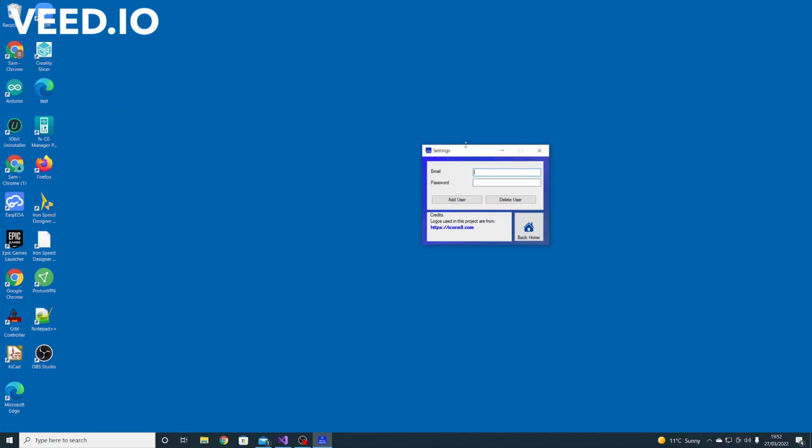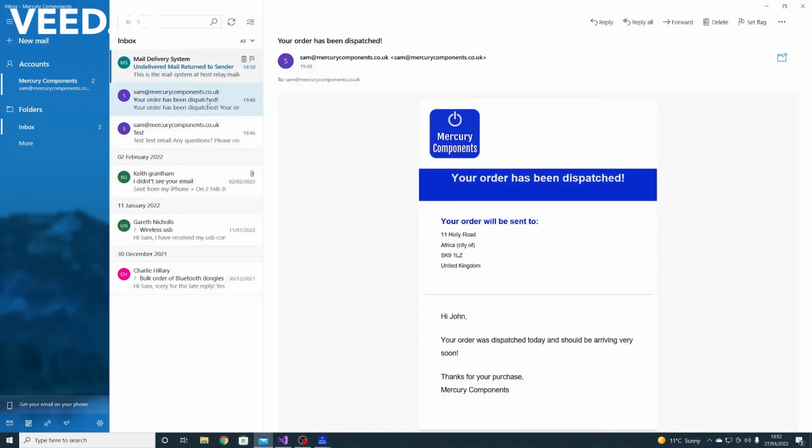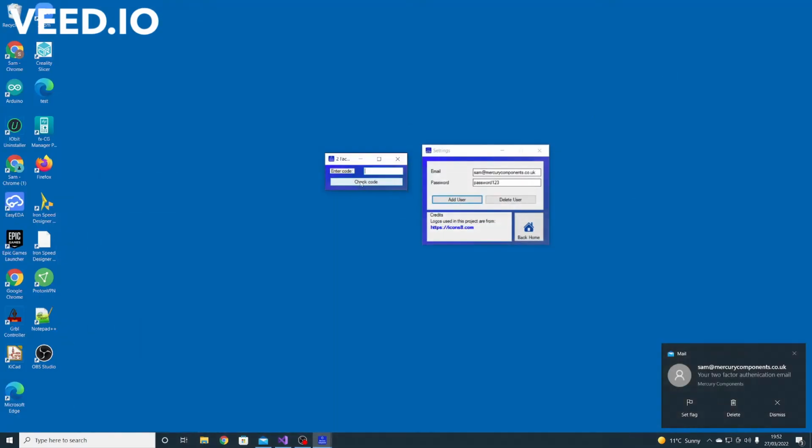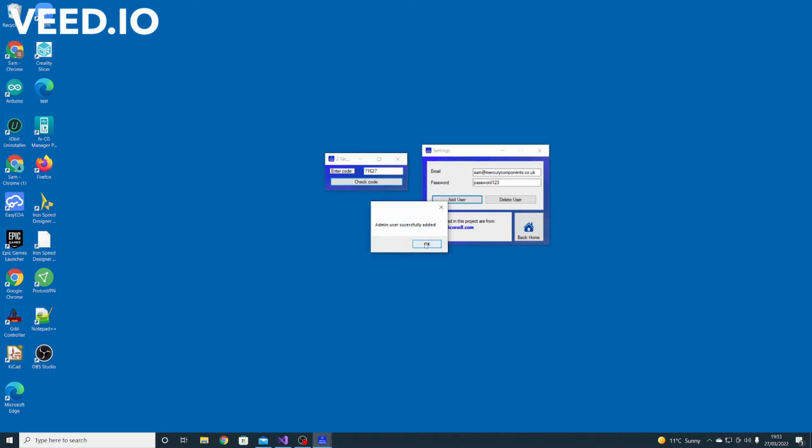So if we want to add a new employee, what we can do is put their email address in here. Let's have their password. That's password 123. Let's add the user. There we go. We get a two-factor authentication code. And let's see, we get it here. And let's try and enter something that isn't the code. Oh, yep, not correct that code. Right, if we enter the code we got, admin has been successfully added.